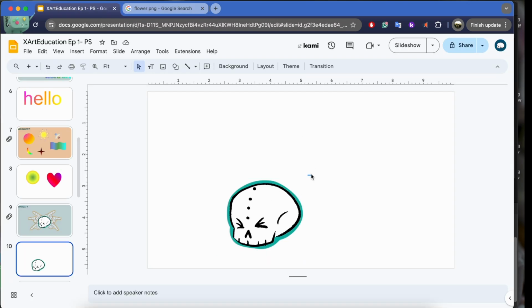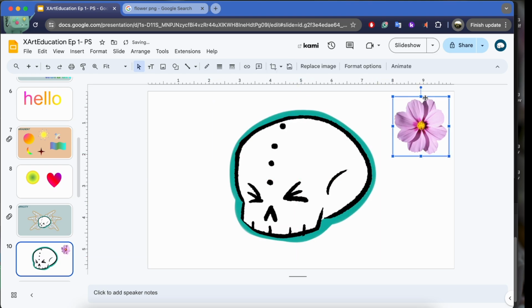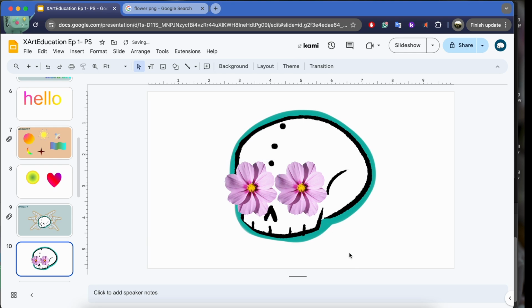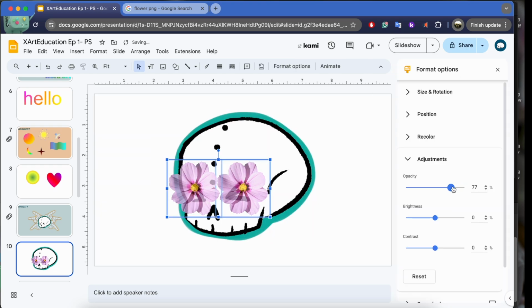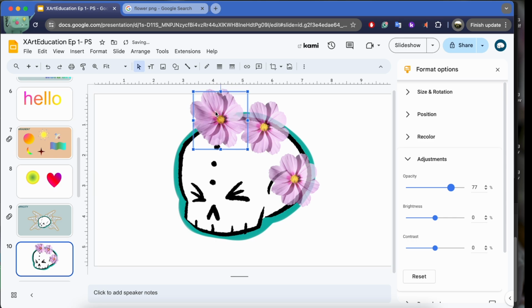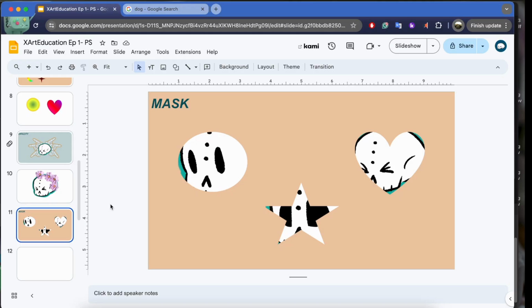So maybe I like my little skull boy, I make him nice and big, center him, and then I paste my object. Maybe I want the eyes to be little flowers, but I do want the original eyes to peek through. So maybe I'll click both of these flowers, format options, and lower the opacity. It's up to you. Obviously play around, make it fun, have a good time, see what works best for you. Oops. And yeah, that's opacity.